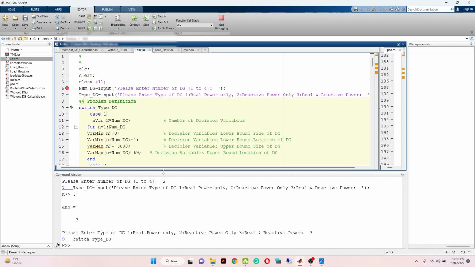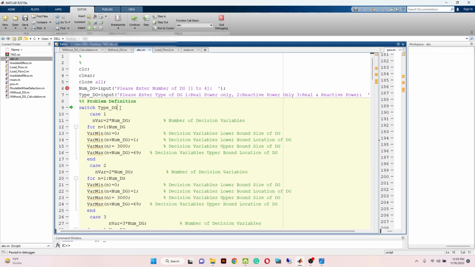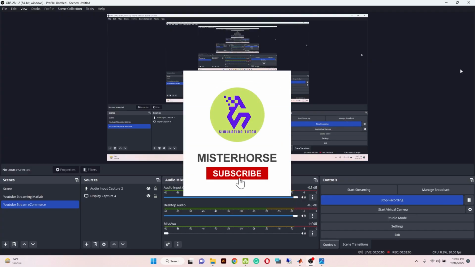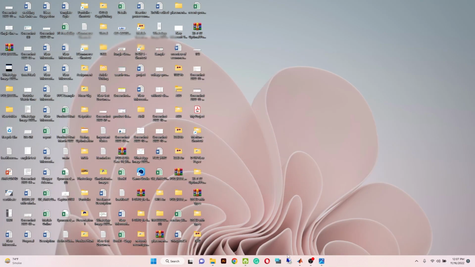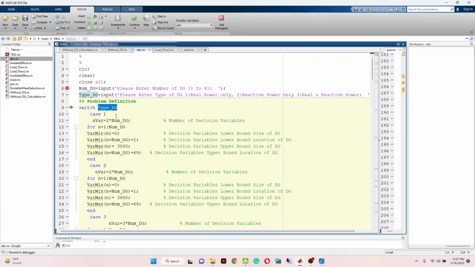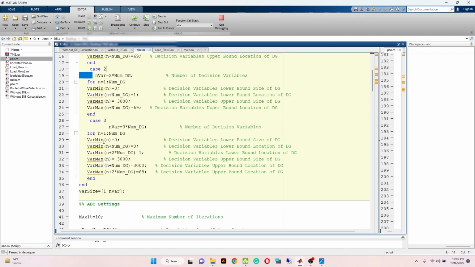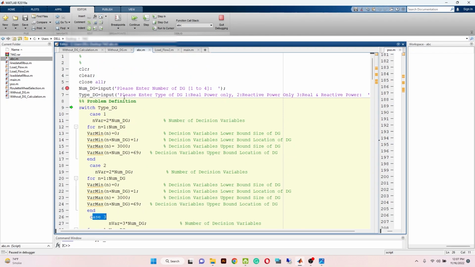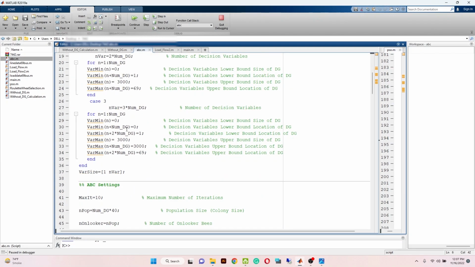So here the cases represent the type of DGs, the injection type of DG. Case 1 is for only real, case 2 for only reactive, and this one is for both real and reactive power injections. The number of DGs considered here is 2.